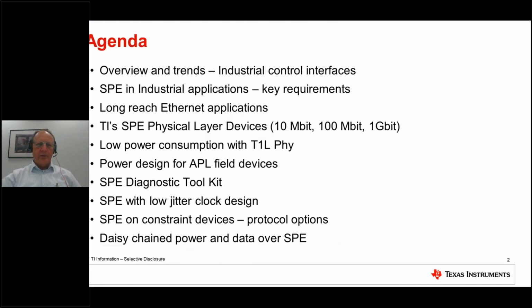So the agenda is we start out with an overview of industrial control interfaces and how single pair Ethernet maps into them. What are the key requirements for single pair Ethernet in industrial? Given long reach Ethernet applications, I think these 2 days you've seen a lot of use cases, so I won't spend too much time there. There have been plenty of examples given. Then we go into the products for 10 megabit, 100 megabit, and gigabit. And then we go into the key requirements for industrial, looking at examples of the low power topic for the long reach 10 megabit PHY.